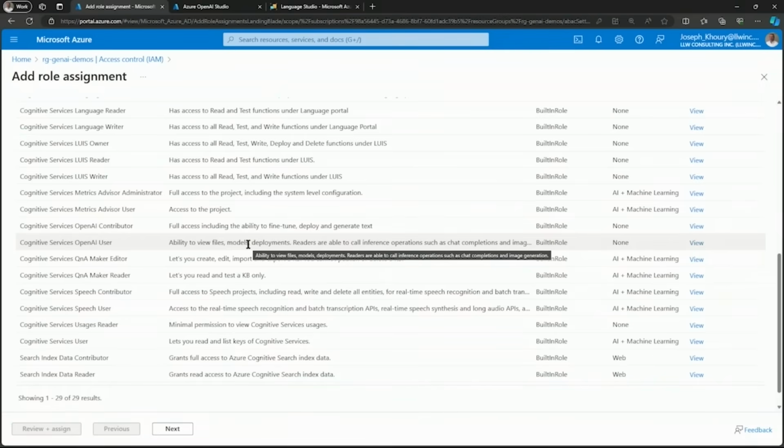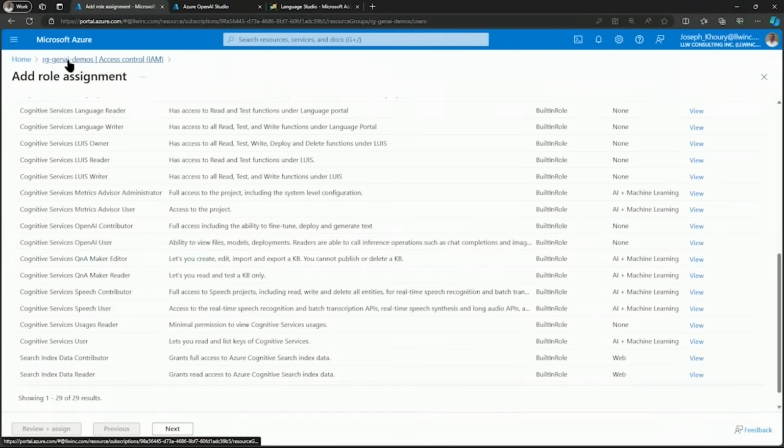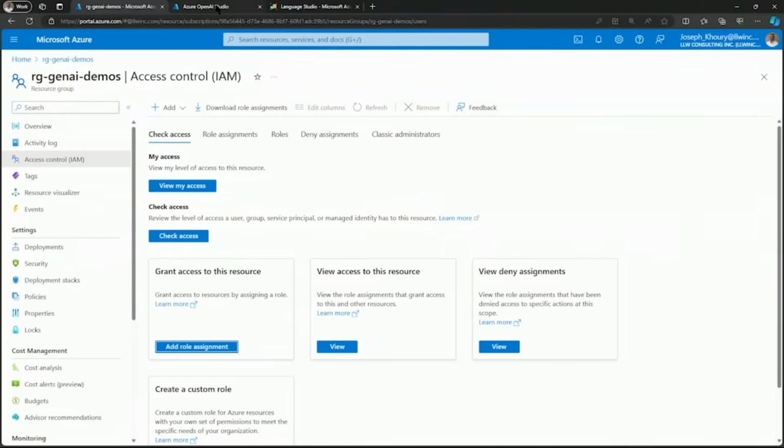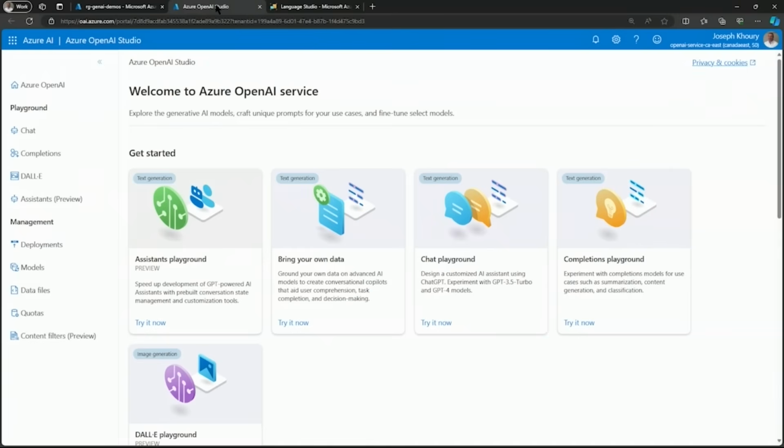So depending on the role, for example, a developer may require a contributor role, whereas regular users may only need to call inference operations. So totally different roles, and that's what role-based access control is for. Okay, now over to OpenAI Studio.